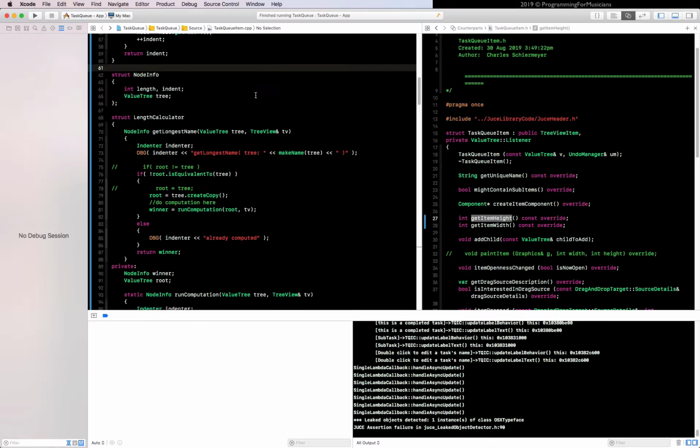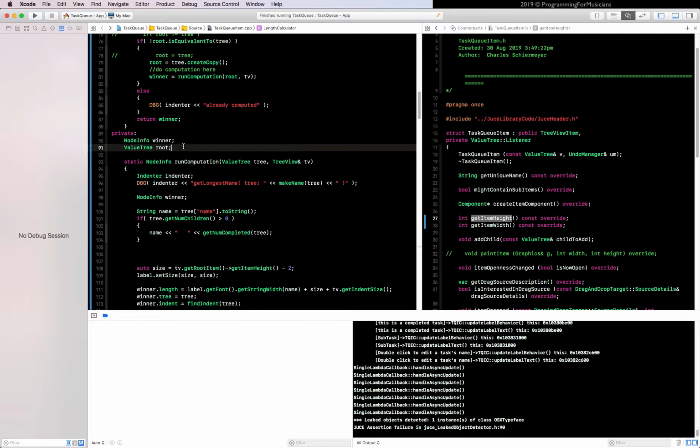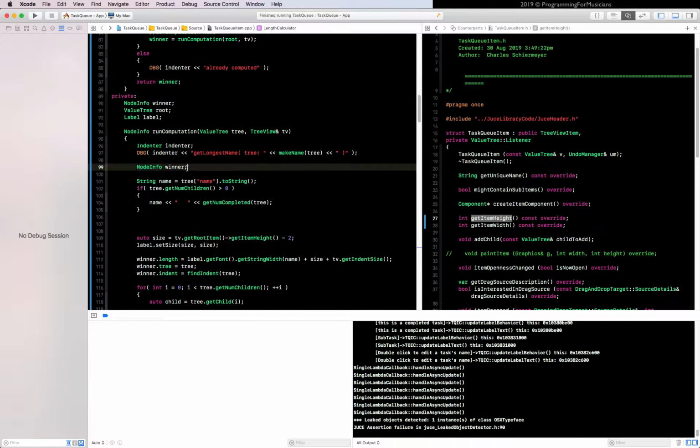Let's try making this label not static. Let's get rid of this, and let's make it a member variable. We'll cut it and put it here. That means we've got to drop this and get rid of this. It can't be a static function if we're using that. And let's try building it.